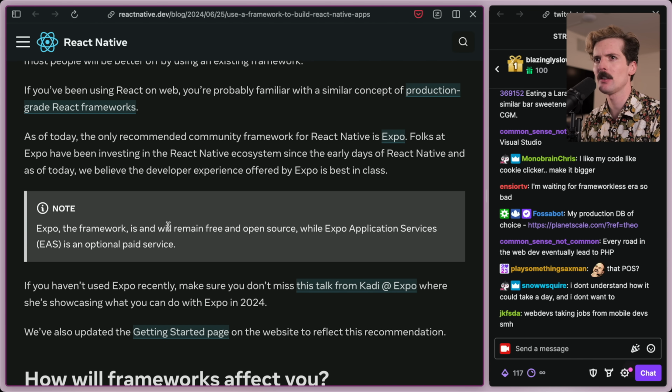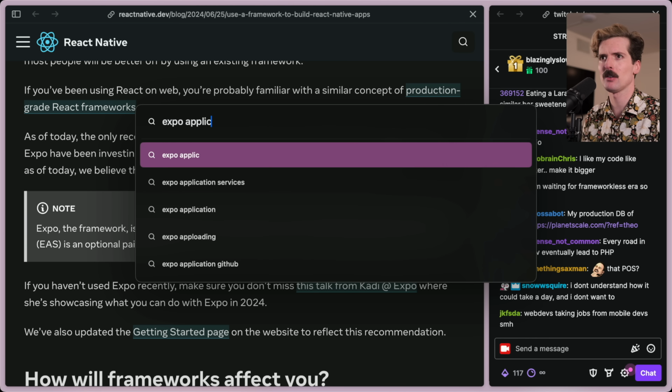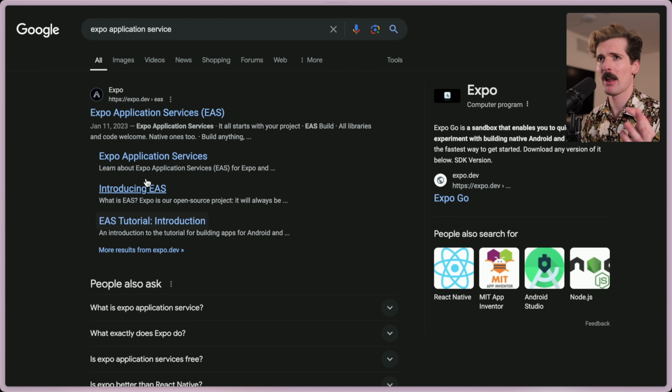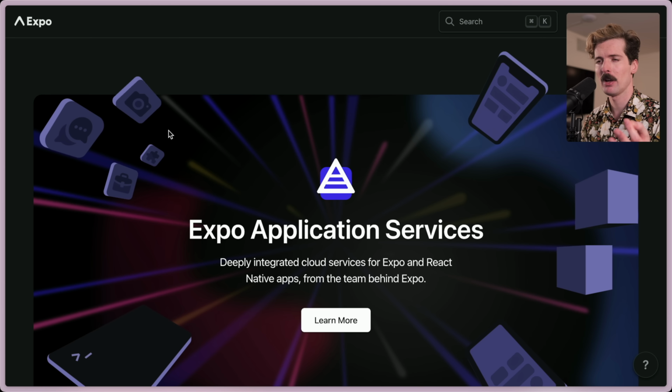Expo, the framework, is and will always remain free and open source, while the Expo Application Services is an optional paid service, which, by the way, EAS, so good. Remember earlier how I was talking about how miserable Xcode is to deal with? What if you didn't have to? EAS is Expo hosting a bunch of Mac build machines for you.